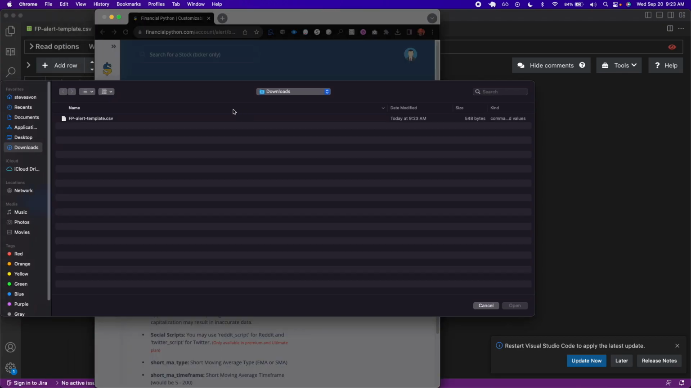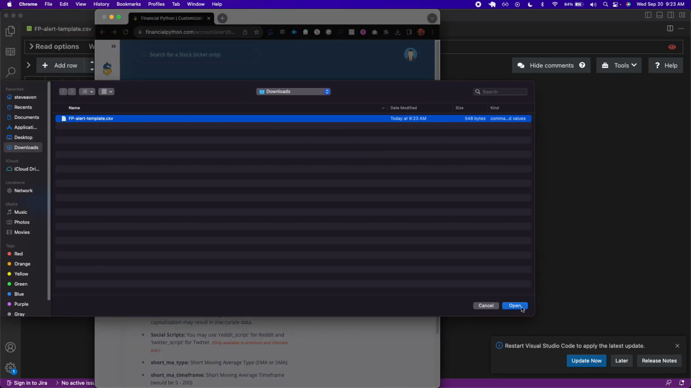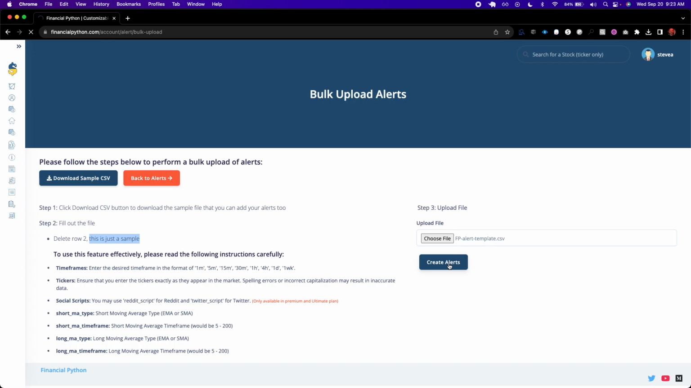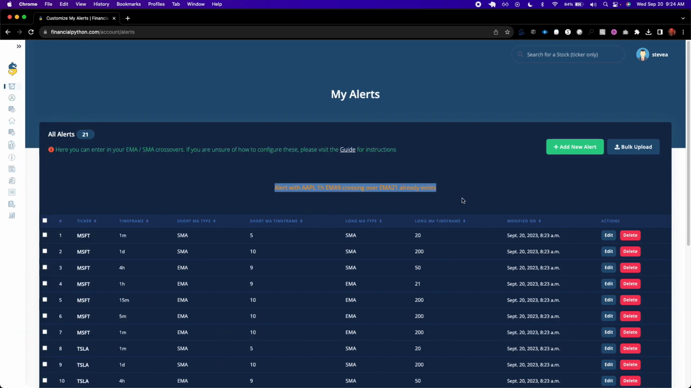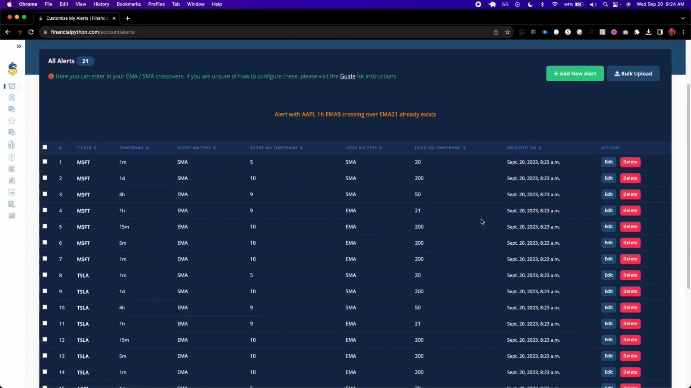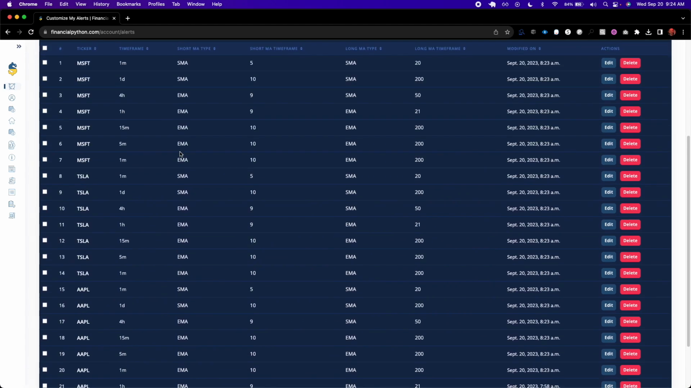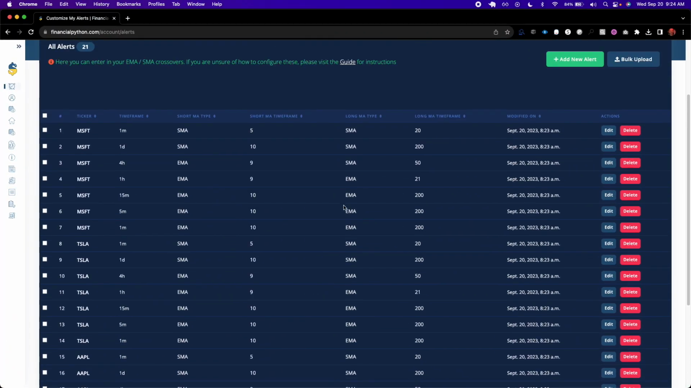I'm going to do the upload functionality. I click this Choose File button, upload my template, and then click the Create Alerts button. Let's see what happens here. Loading. Okay, as you can see, we got one warning, not even an error, just saying that the alert already exists. We already did that one, but the rest of my alerts are in here. So I have 21 alerts. I go back, I had 22 rows, one of them being the header. So as you can see, all these were created.